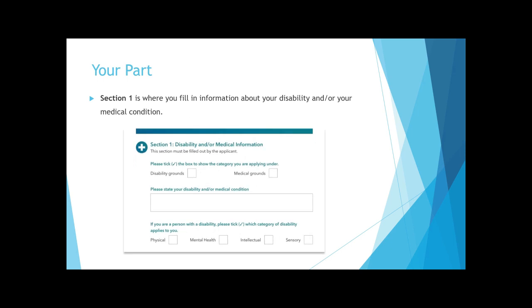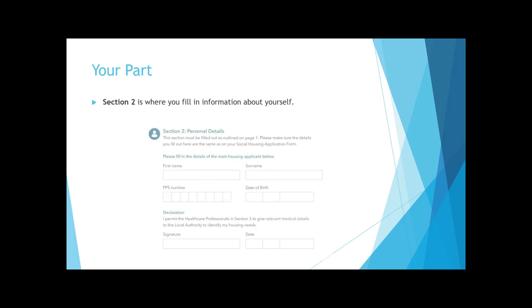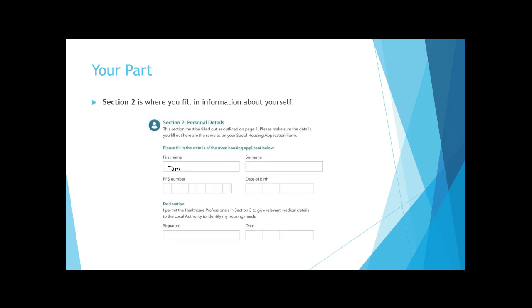The first part is yours. Section 1 is where you fill in information about your disability and/or your medical condition. Section 2 is where you fill in information about yourself, such as your name, PPS number, and your date of birth.